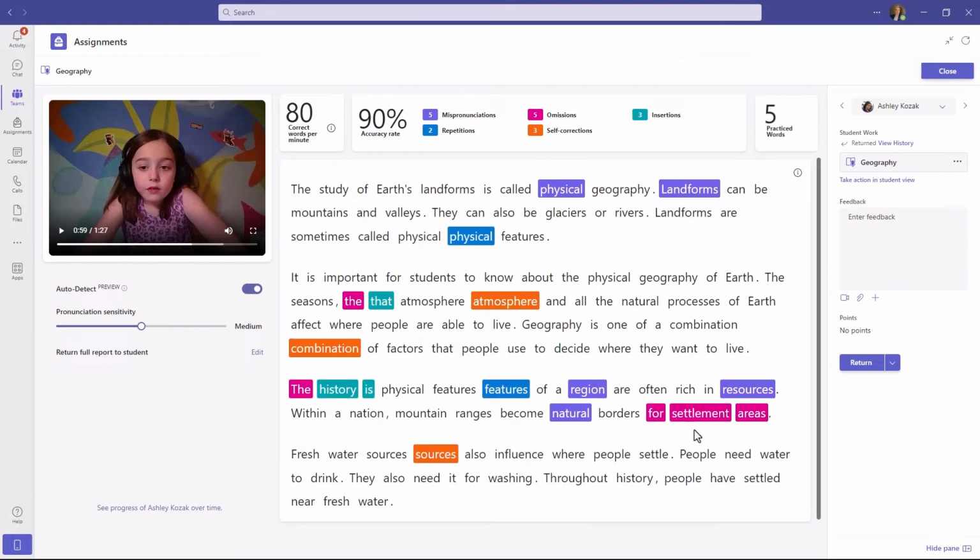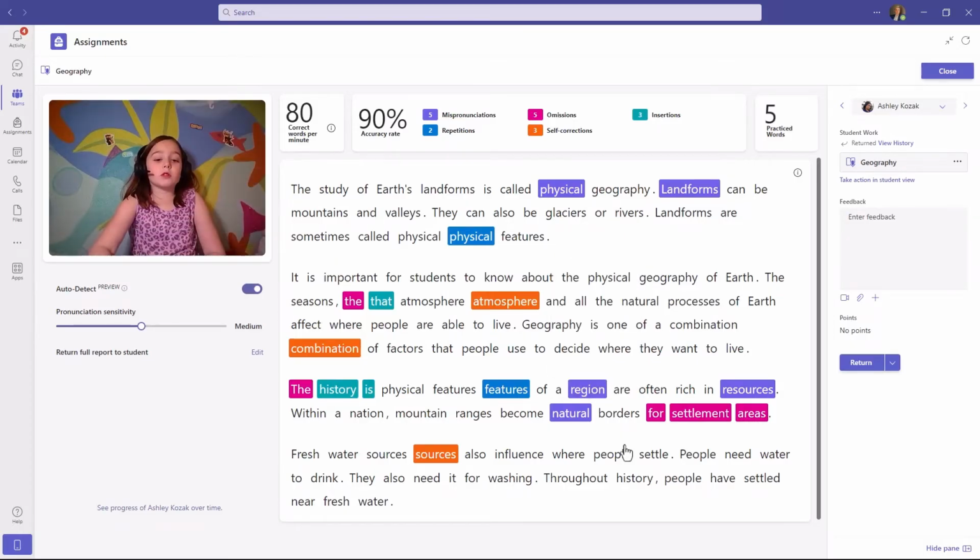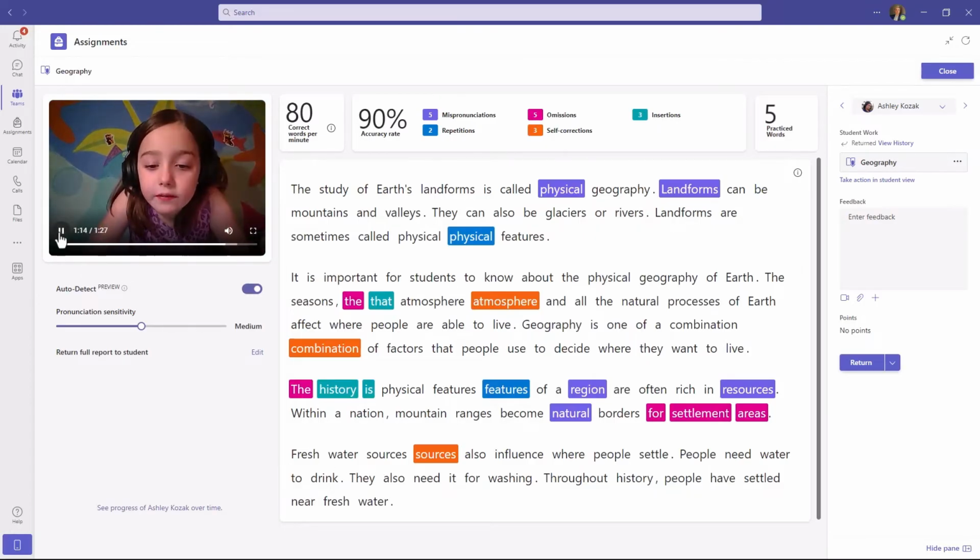Now let's see what happened here. It looks like she omitted a few words. I'm going to click on borders and choose jump to word. Borders, freshwater sources also in. So she omitted those words there, and then she did a self-correction on sources. This gives you a really nice sense of how the auto detect software can work.